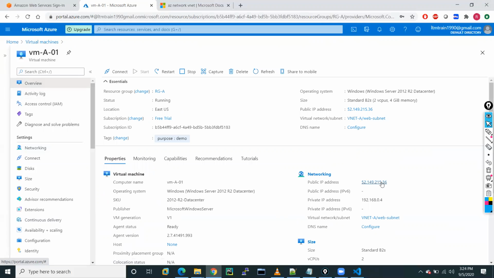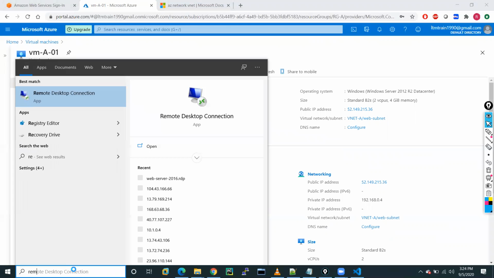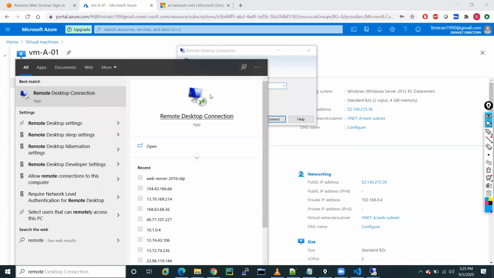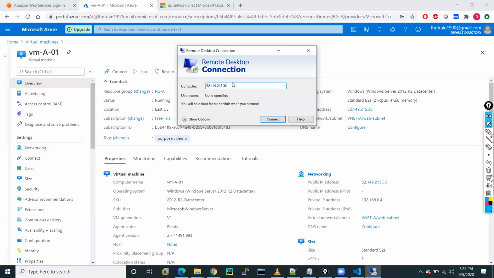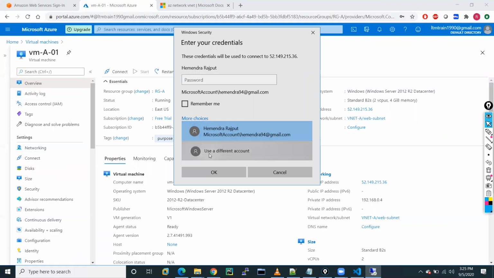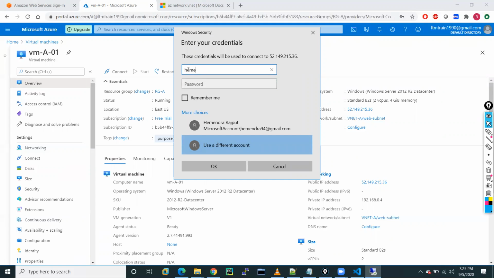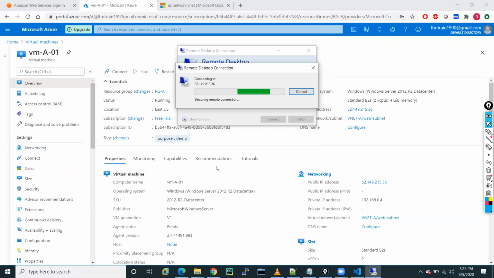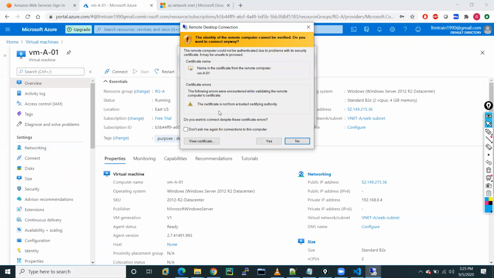You can always just copy this public IP address, open RDP on your system, put the IP address here, and click on connect. It will give you the same. So click on user. Here you can put the username as email and the password as Cisco at 123456. You can see the password is correct. Remember me. You have to just click on yes. You need to accept this certificate.